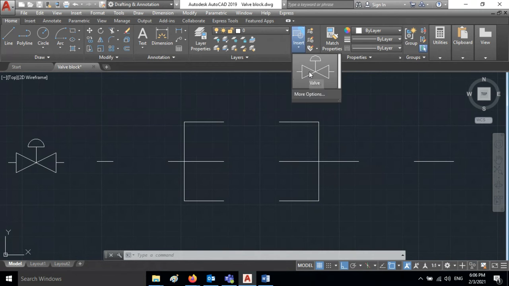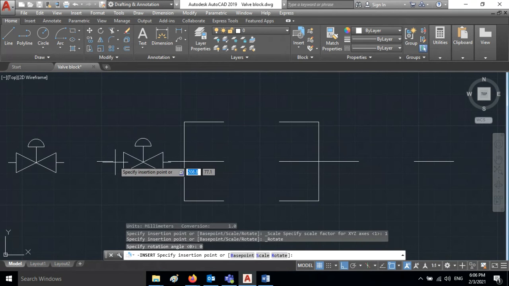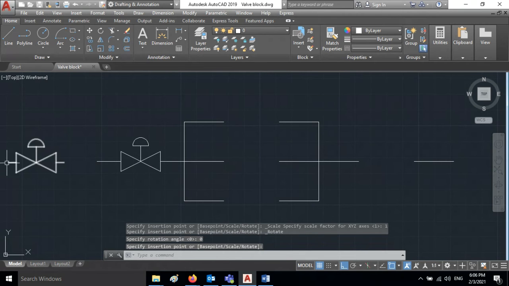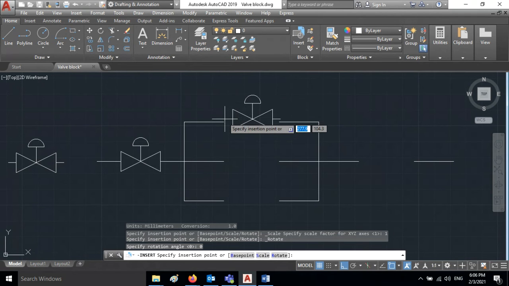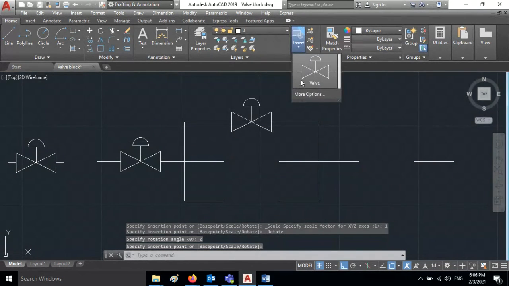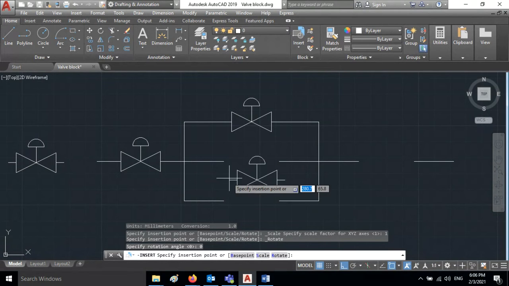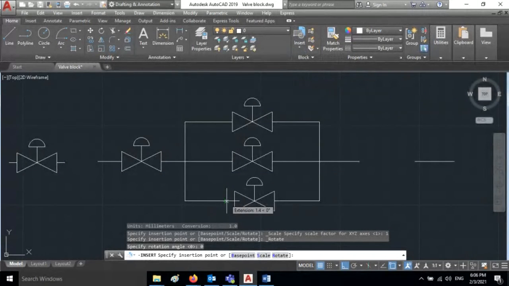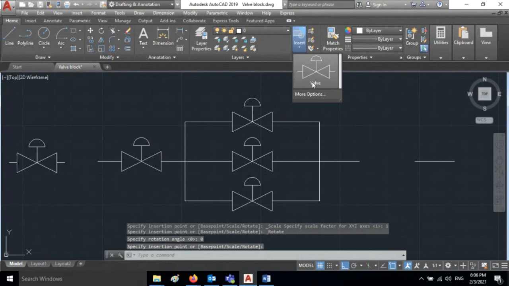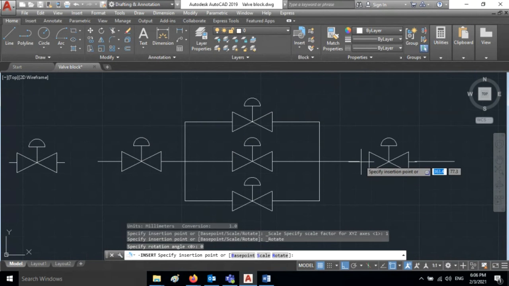Go to the insert and select the block, insert, because we already selected the base point. Since here the base point is in the left hand corner, it will automatically insert. This is the base point. See, just insert and go here, insert. You can insert these blocks wherever you need in the drawing.